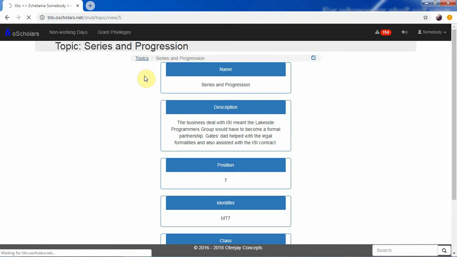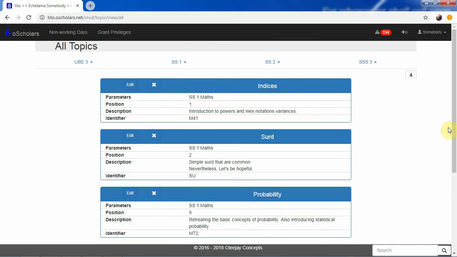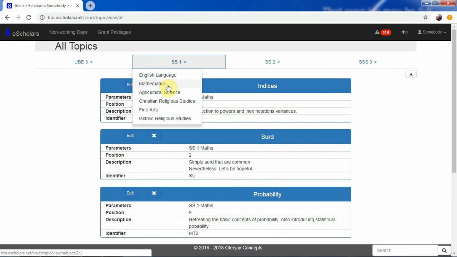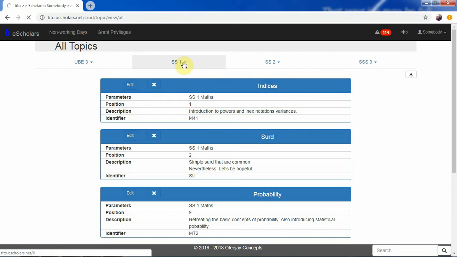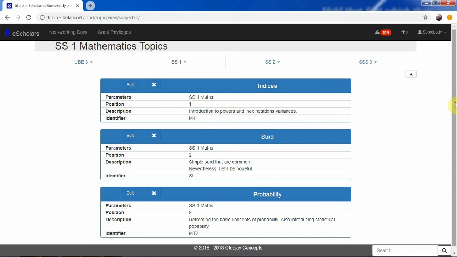When we click on that, we need to specify the particular class we want to view the topics for. These are the existing topics, and we find out that we can use this export as Excel to export this full data and use it if we want to. Then we can view by subject under different classes. If we click on SS1 and mathematics, we find out that we'll have only those that were created for SS1 mathematics.